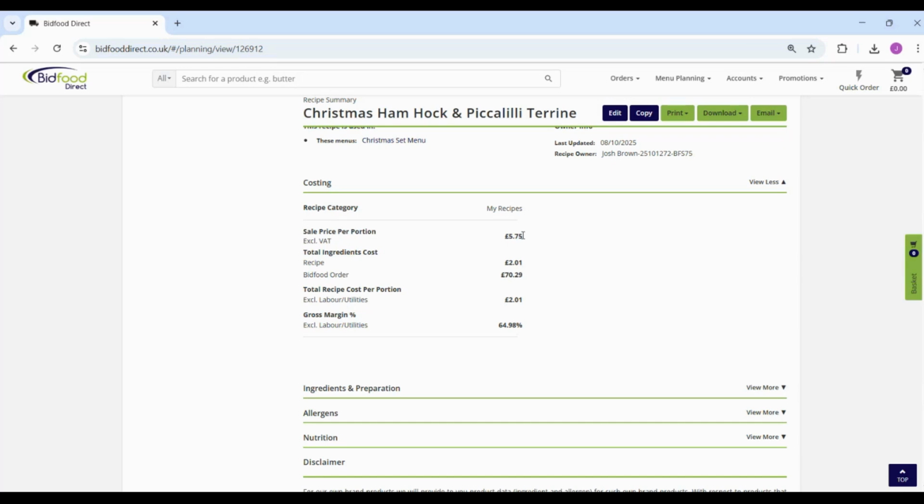You can enter a sell price that you're actually going to charge the end consumer, and in doing so, using all of that information, we will calculate your gross margin. If any of your prices change, so if they go up or down, or you swap ingredients, all of these figures will recalculate automatically. So again, you'll have updated figures for your recipe cost per portion and also your gross margin.